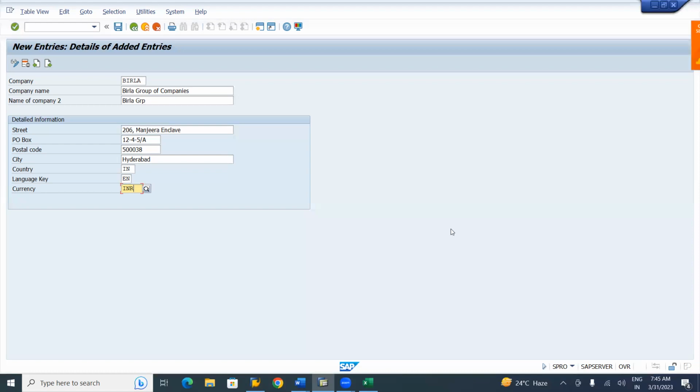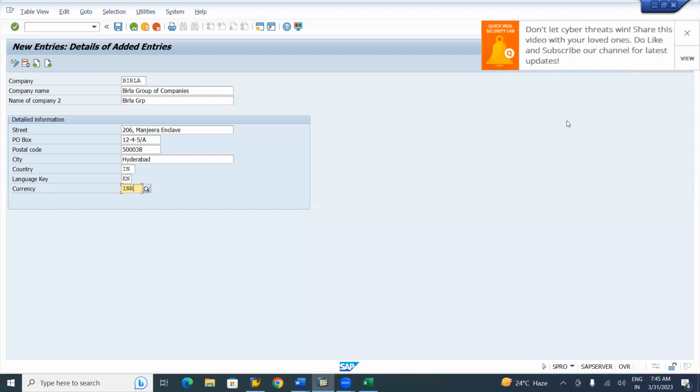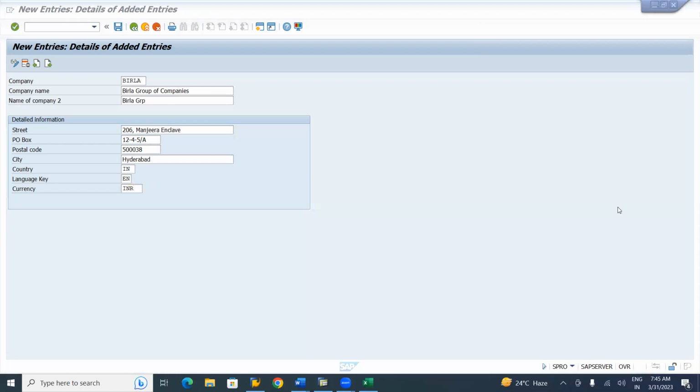Done, everyone? Yes, sir. No problem. The address you can ignore because you can give anything. But in real time, we will receive the address and all from the client.